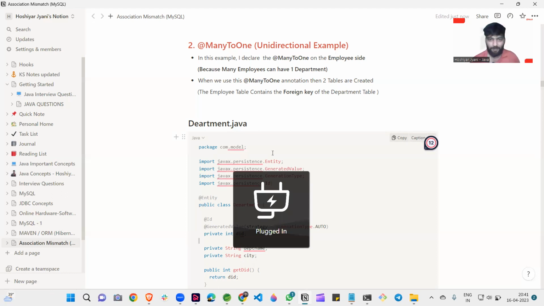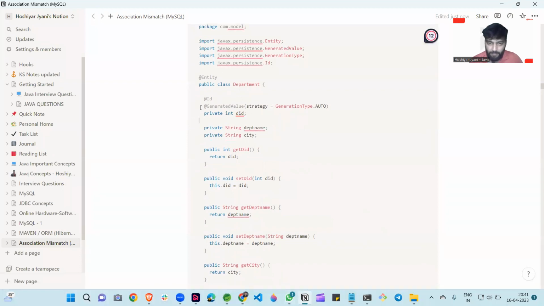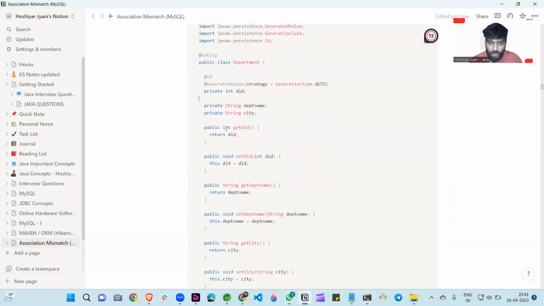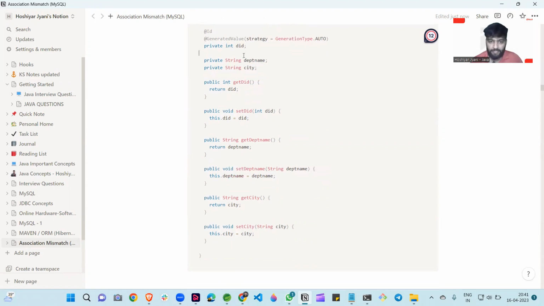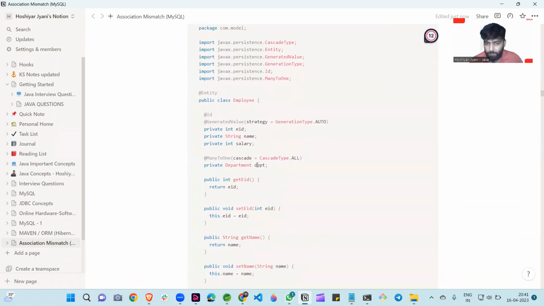This is the different example. So this is our department. This is auto generated. After that, these are the getter setter methods. So in the department table we will not do anything, this is auto generated, we will create the entity with @Entity. After that, in the employee table, we declare a simple variable of the department because we are not creating a list here, because one employee can have a single department, na. One employee cannot have multiple departments.